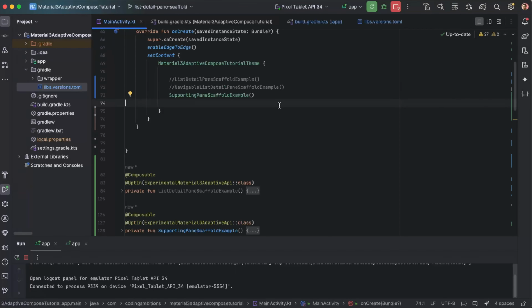So that's cool, guys. That's all about this list detail pane and navigable list detail pane. We have covered three types of scaffolds for adaptive layouts, including the supporting pane scaffold. That is part of Material 3 Adaptive. At the time I'm making this video, that is currently in beta. Very soon it is becoming stable as well, I guess. Then we can directly use them. We don't need to apply custom logic for window size classes and then use different UIs for different screens. It will be automatically adjustable.